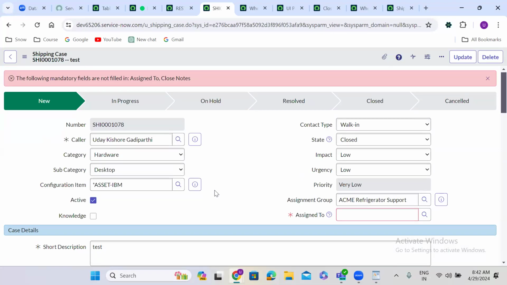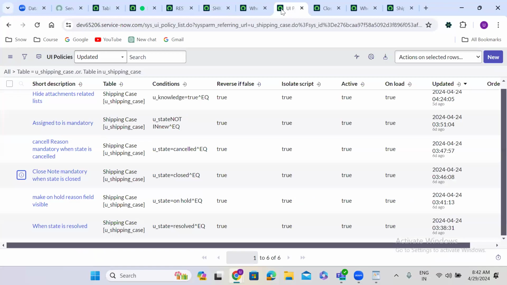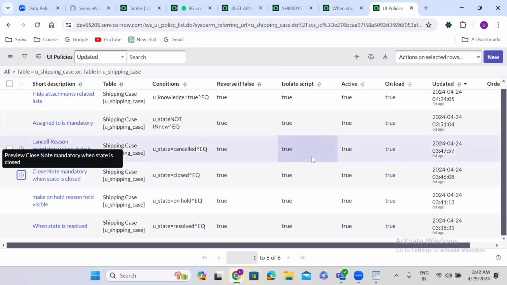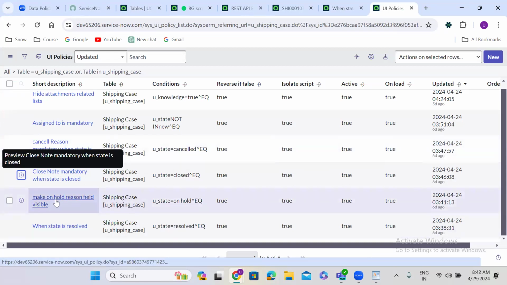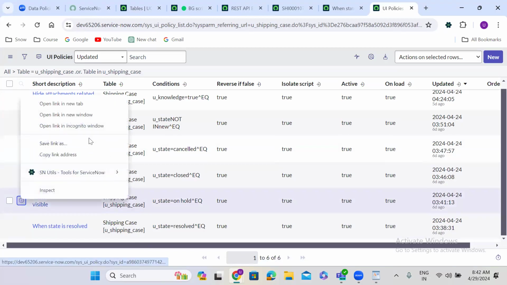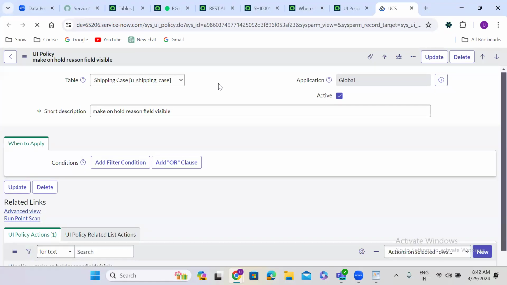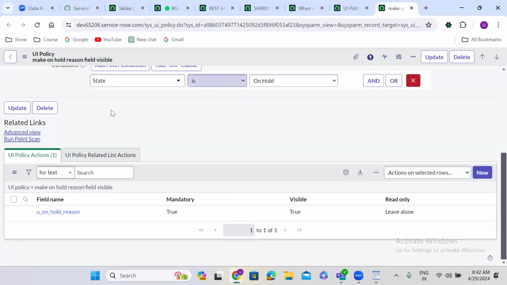Okay. Well, here, guys, I am just opening a UI policy, Make on hold reason field visible. When the state is set as on hold, the reason field should be visible and should become mandatory, which is what we discussed when we were discussing UI policy. Here, if you take a look, you don't see an option to convert this as a data policy.